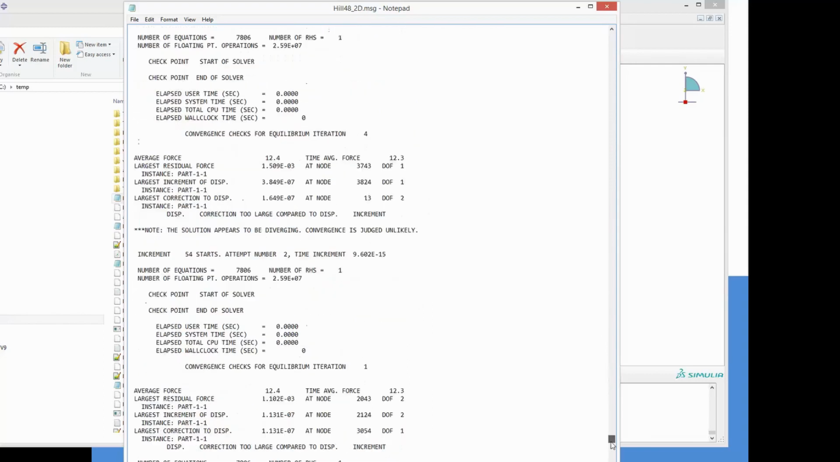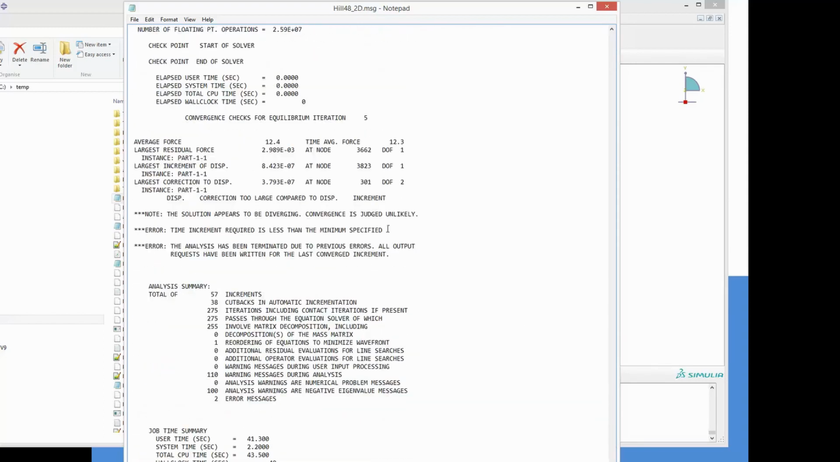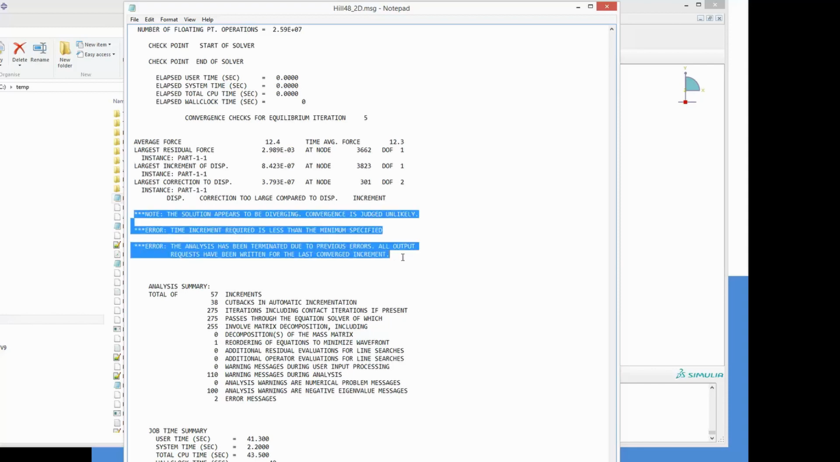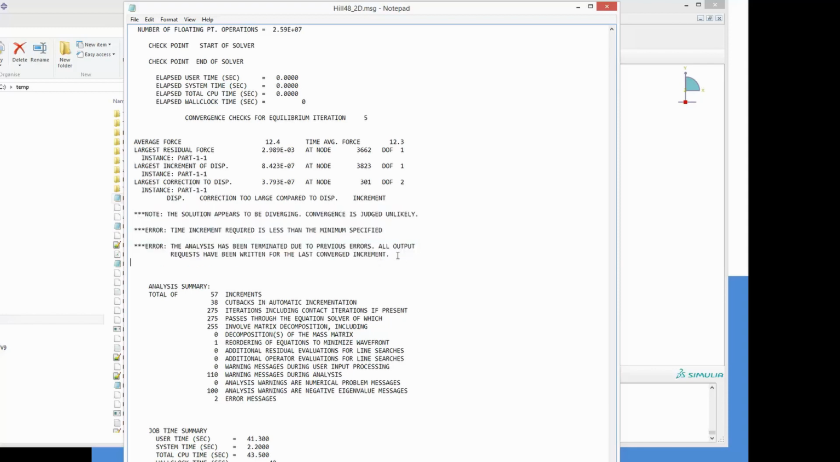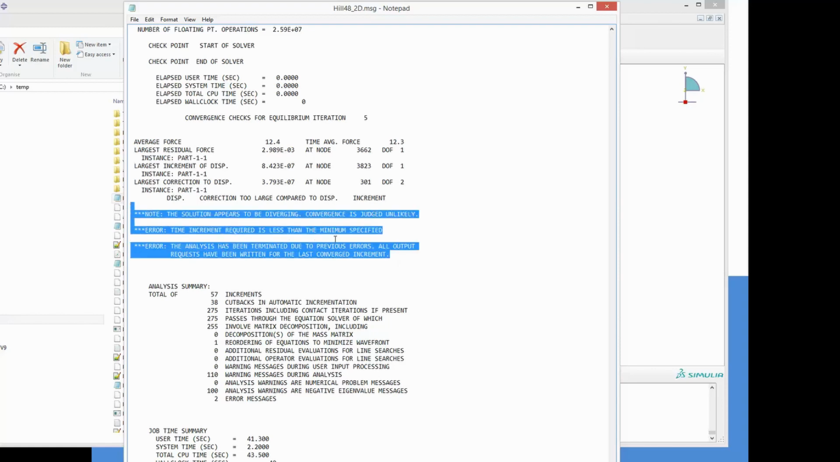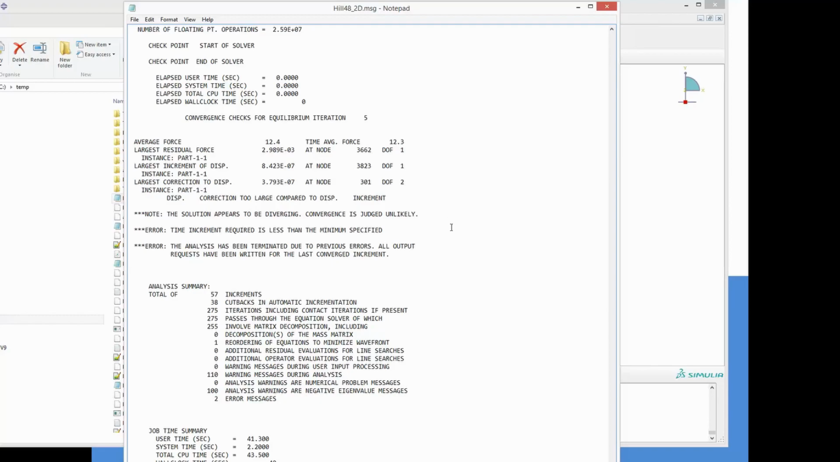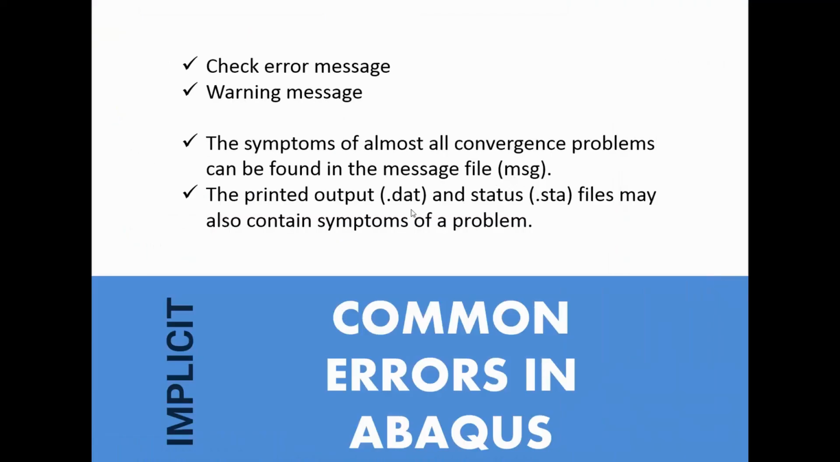And if you go towards the end of this file, you will find that this error message is also printed here with some additional information that the solution appears to be diverging. But why these errors are occurring, we will see soon. But for now, these are the ways that you can diagnose the reason for the error or why the job has been aborted. In addition to .msg and .dat file, you can also look into .stf file if really needed.